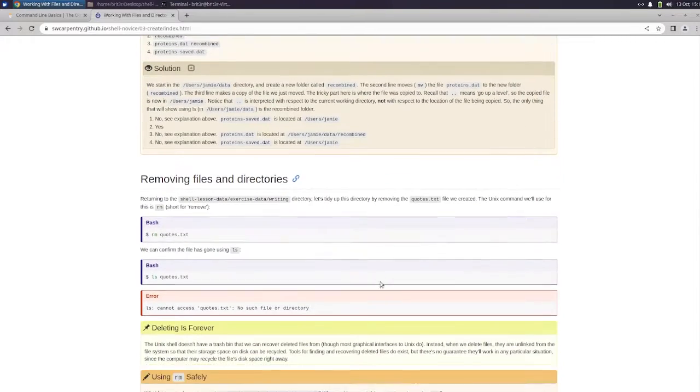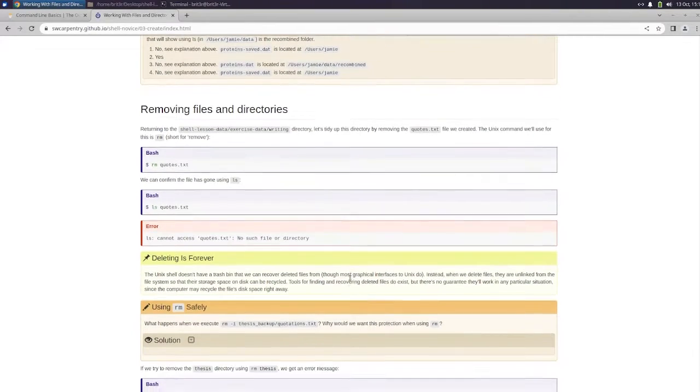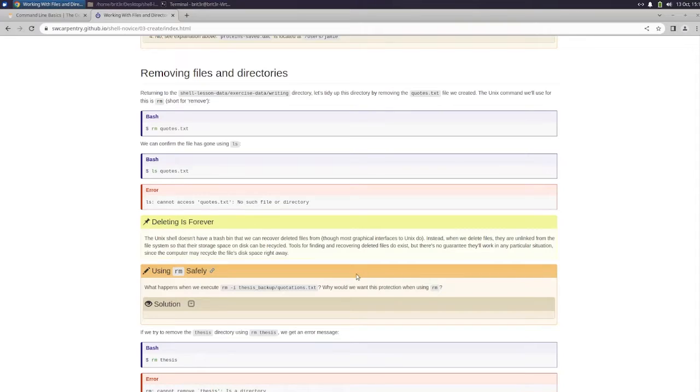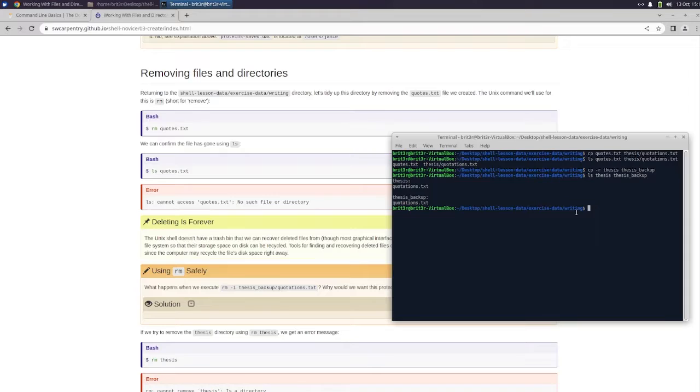Okay. Removing files and directories. Returning to the shell-lesson-data exercise-data writing directory, let's tidy this up. All right, we're still in here. Let's tidy this up by removing the quotes.txt. So rm quotes.txt. All right, ls quotes.txt. Cannot find it.